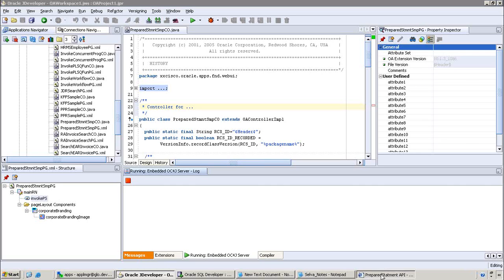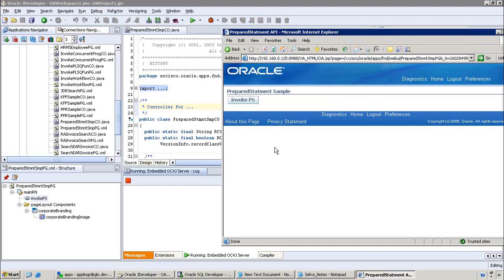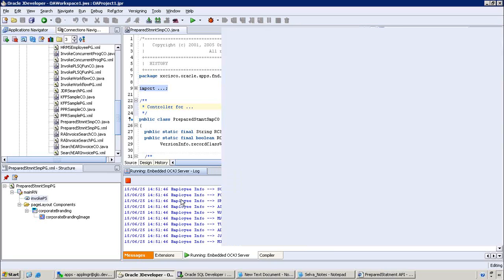Yeah. So let me execute the program. So now we have the page, right? Like a prepared statement. In this particular page, we just have only one button. So when I click on this button, what we are trying to do is call our process form request method. So it is just printing all the employee data.